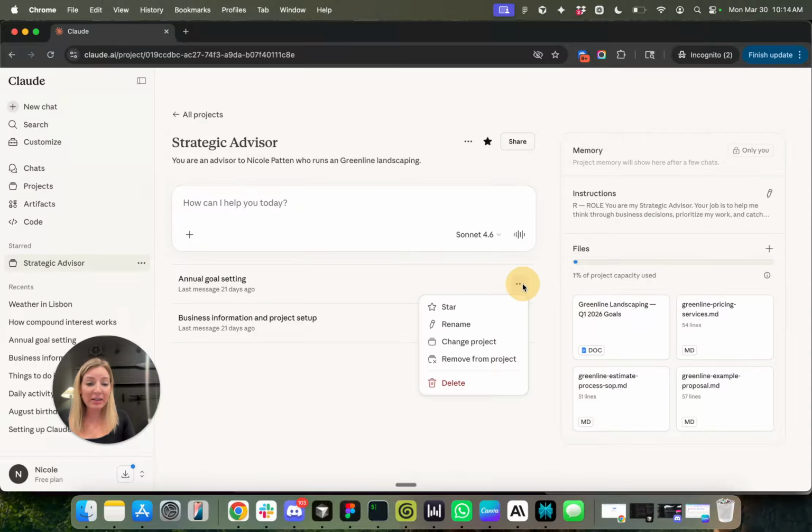And then you can go in, you can also remove from project, okay? You can change the project directly from here. You can star specific threads. And when I say threads, I mean chats. And chats and threads should usually always live in a project like this. And you can rename it.